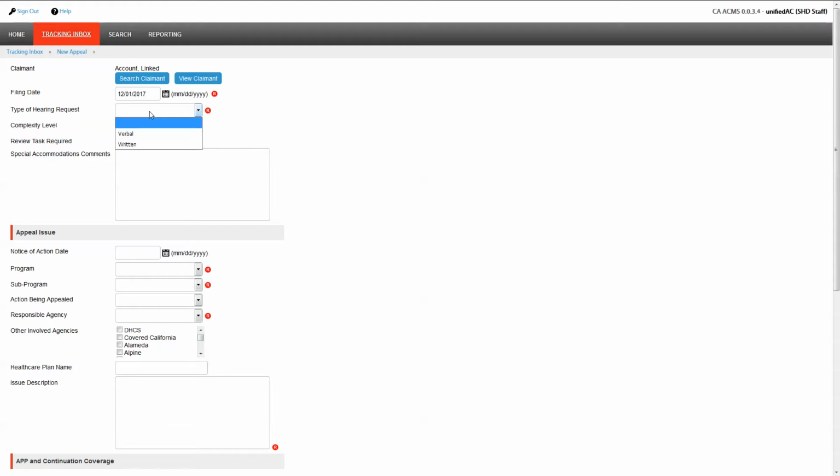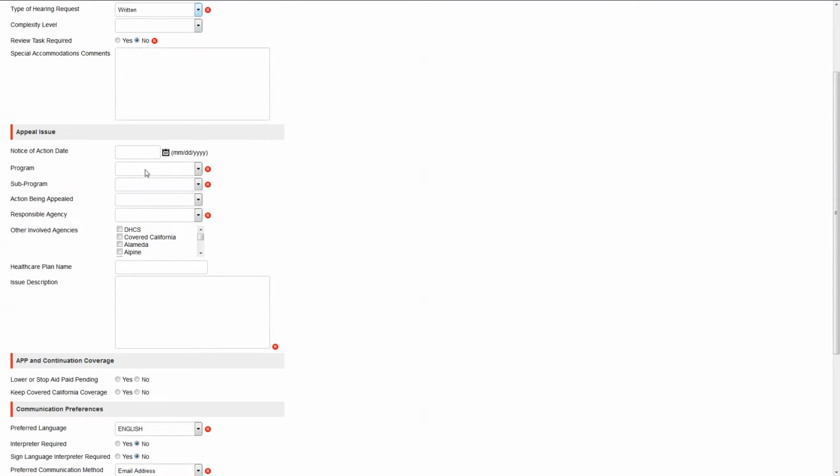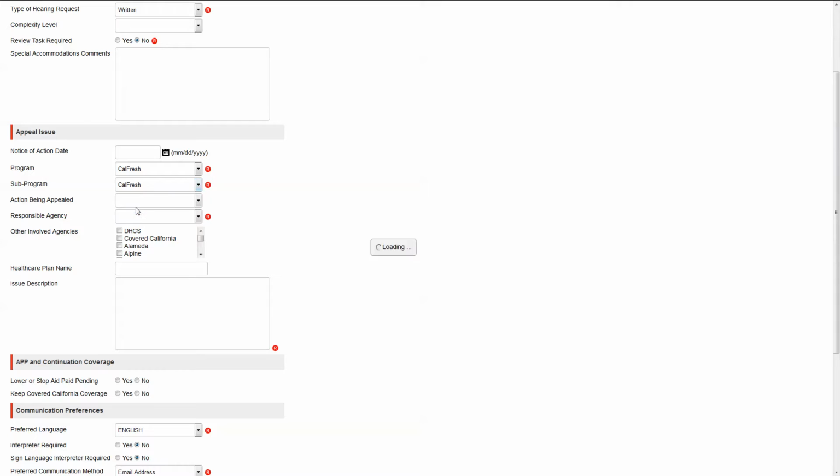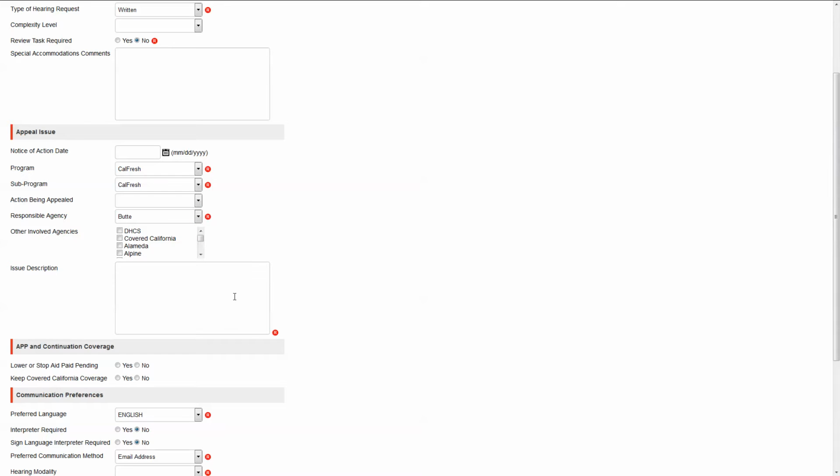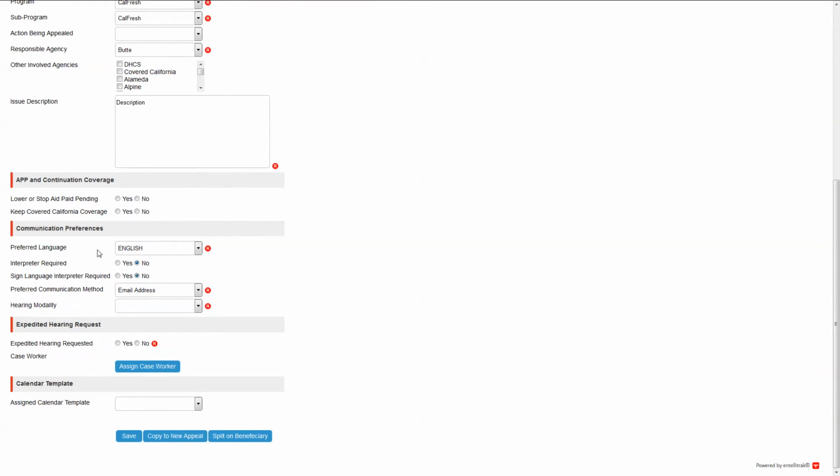I'll choose the type of hearing request. In this case, it was a written form. I'll choose the issue for the appeal, the subprogram that this applies to, and the current responsible agency or the agency of action, a description of the issue. You'll notice that the communication preferences have been brought over from the claimant profile automatically.